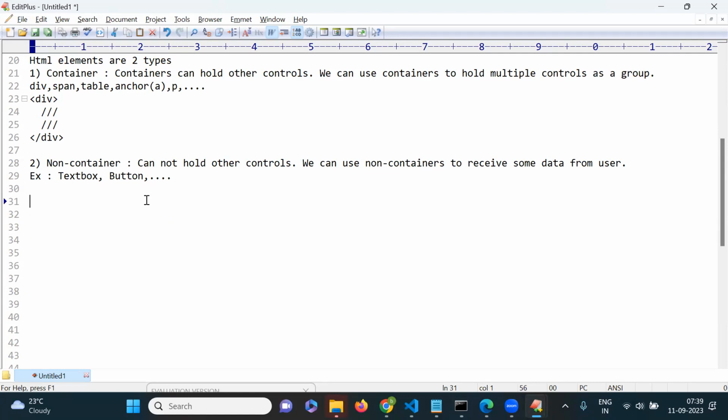Text box is one control, button is one control. Like that, all these are non-containers. Non-containers we close directly like this. For example, for a text box, if you take type is equal to text, we can simply use this slash. We don't have a separate closing tag for this. So we simply use this slash. This is about non-containers.